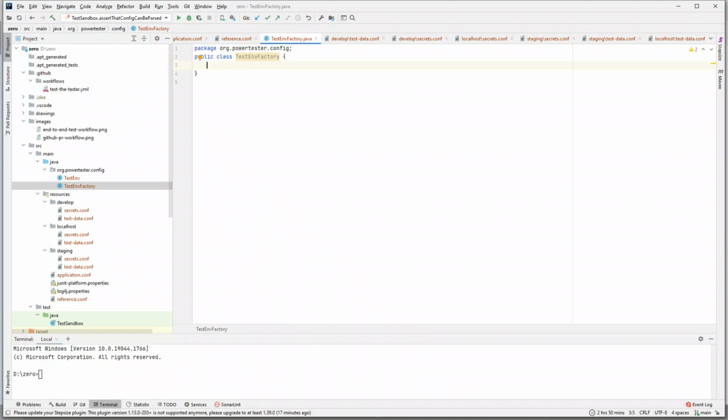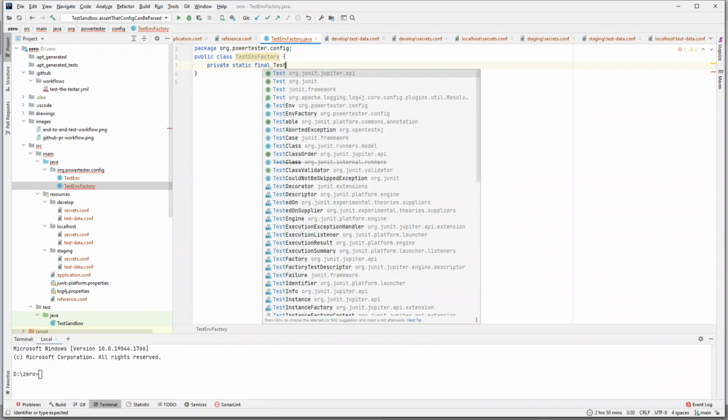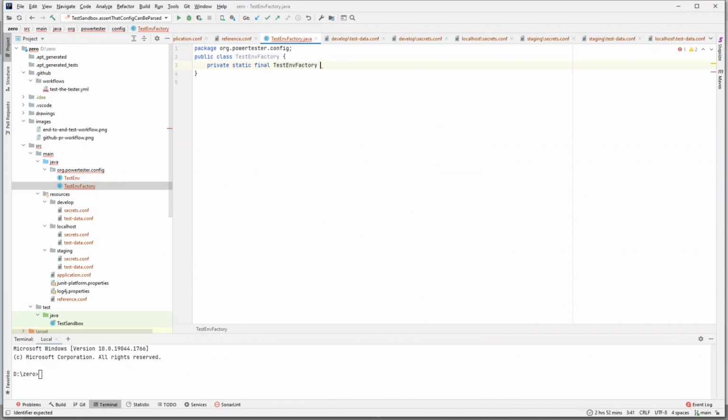So the way we are going to do this is, we are going to first create a private static final instance for our test environment factory, and we are going to call it unique instance, and we are going to say, create a new test environment factory. So basically, this command will run at compile time, and you can be 100% sure that this object would be created at compile time.